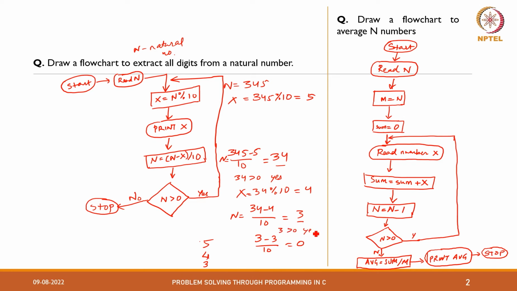So it again goes back here, it calculates x. Now x is how much? 3 percentage 10, which is 3. And we print that, and now n is equal to 3 minus 3, that is x, divided by 10, that is 0. So now n is equal to 0. So the condition is not satisfied anymore, n is not greater than 0 anymore, so it will stop. So this is how you extract all the digits from a natural number. I hope that's clear.